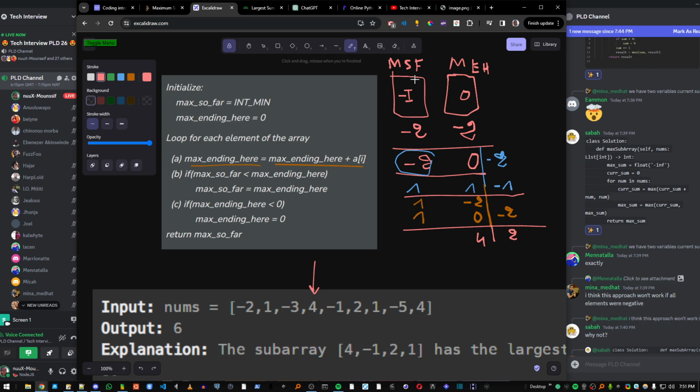If max so far, which is 1, is less than max, then here we're gonna update. It is less, so we're gonna update it to 4. Because max so far is 1, but max ending here is greater, and we are looking for the greater sum. So we need to update this one to 4. And then we're gonna check if max ending here is less than 0. It's not, so we're gonna loop again.